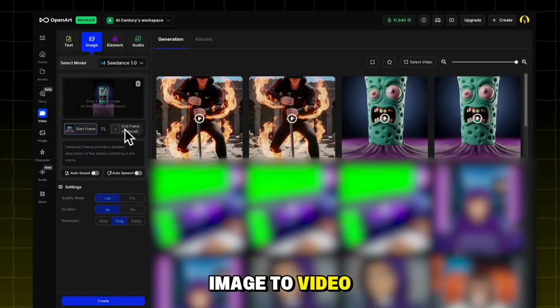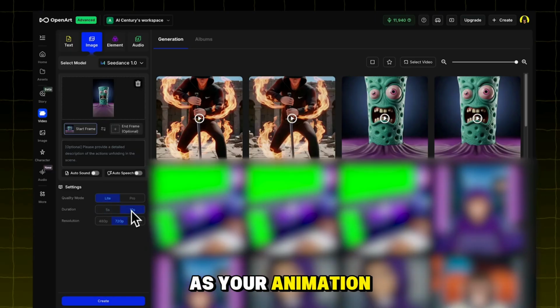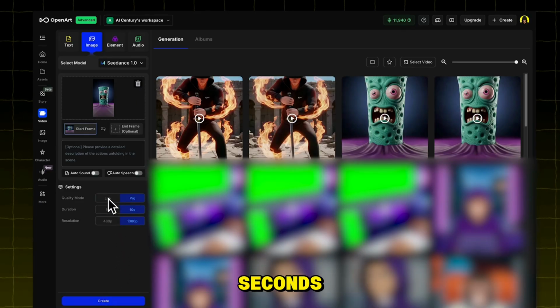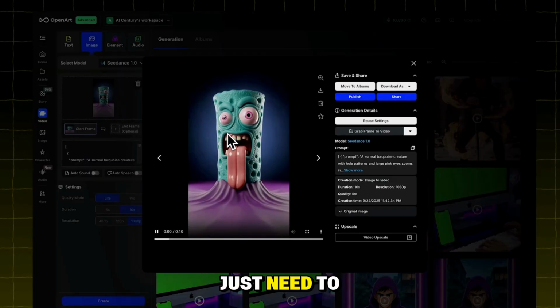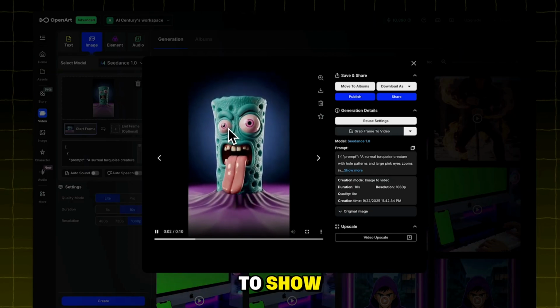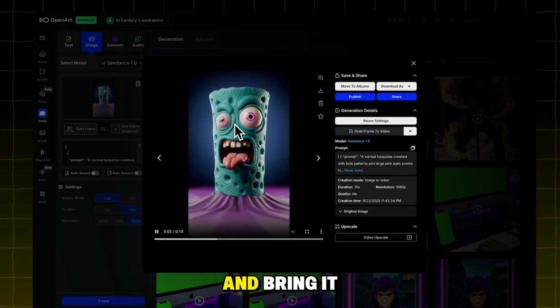Go to the Image to Video feature, open it, and select CANTS 1.0 as your animation model. For quality, you can choose between 720p or 1080p, depending on how sharp you want the final video to look. Set the duration to about 10 seconds, which is the sweet spot for shorts, and pick Pro Quality for the best results. From here, you just need to describe what you want the video to show. The AI will take your prompt and bring it to life.